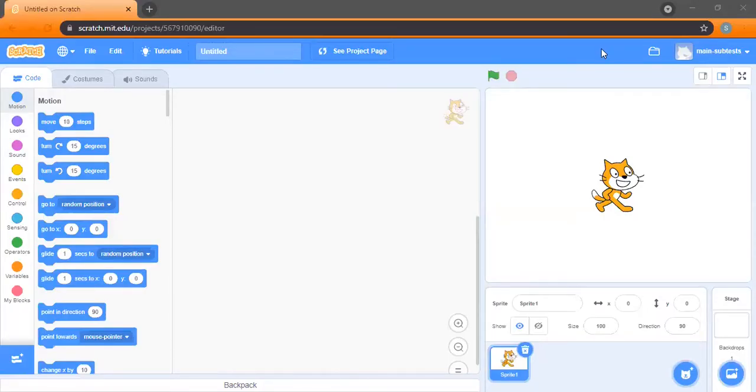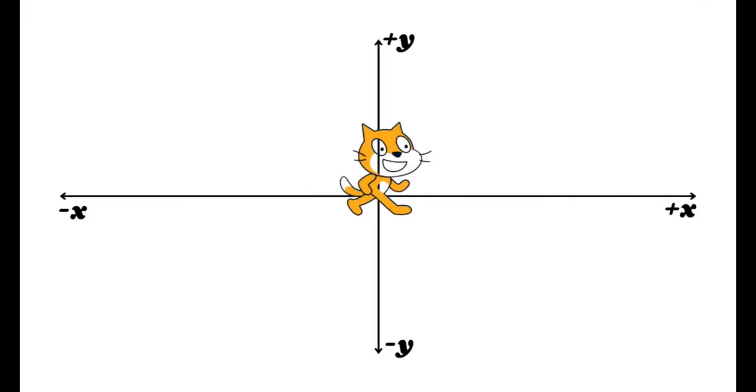Let's start with the motion category. Here we have blocks for moving the sprite from one position to another. To understand the movements of the objects, let's first understand the coordinate system of Scratch. The sprite is currently positioned in the middle, that is the point 0, 0.